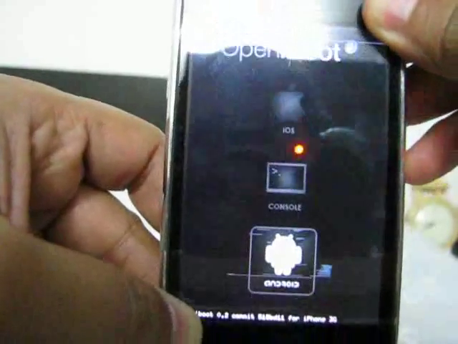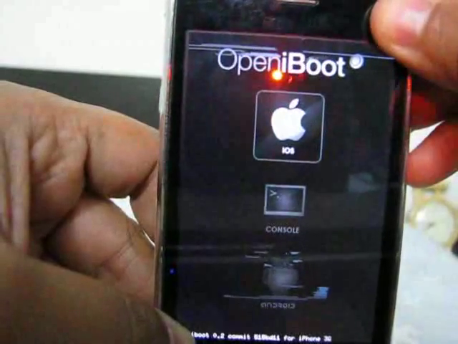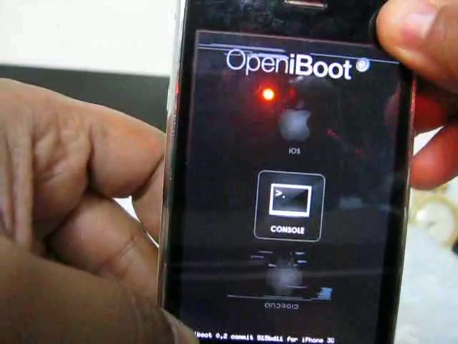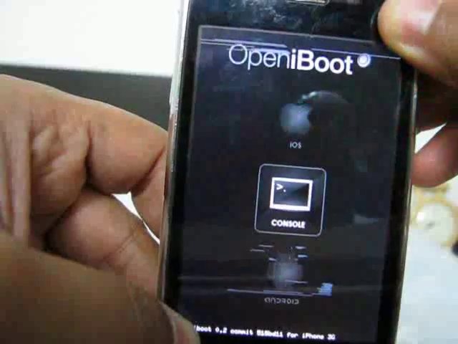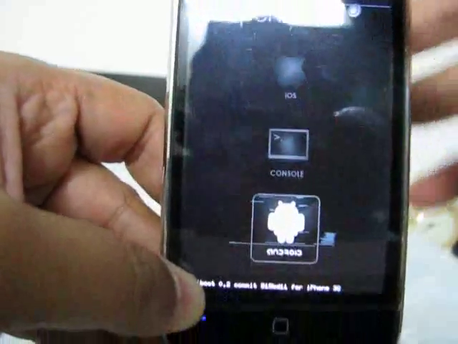I'm switching it on again, and now you will see there are three modes. You have the iOS mode that will boot into Apple. There's a console mode. For some reason it hangs if you go inside this mode, so I'm not gonna go, and this is the Android mode, so I'm gonna select the Android mode.